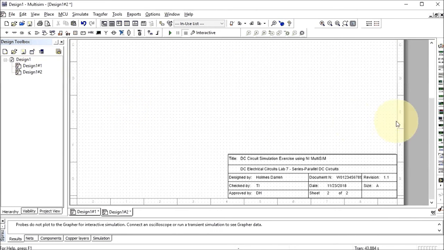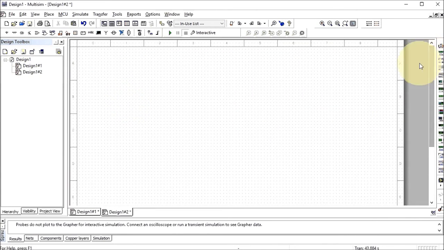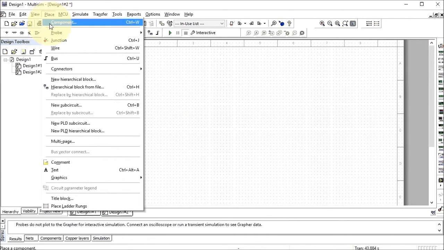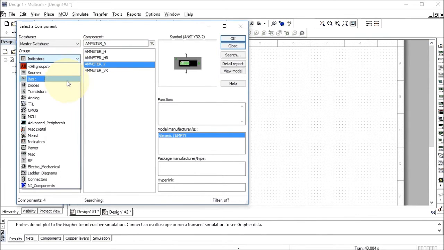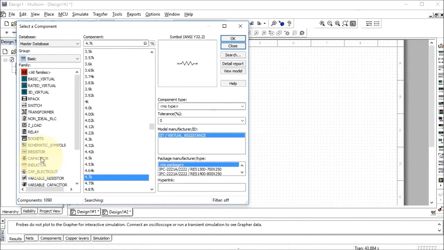Now we're going to place our components. So we're going to start by placing some resistors. So I go Place, Component, Basic, Resistor. And my first resistor is going to be a 1K ohm resistor.